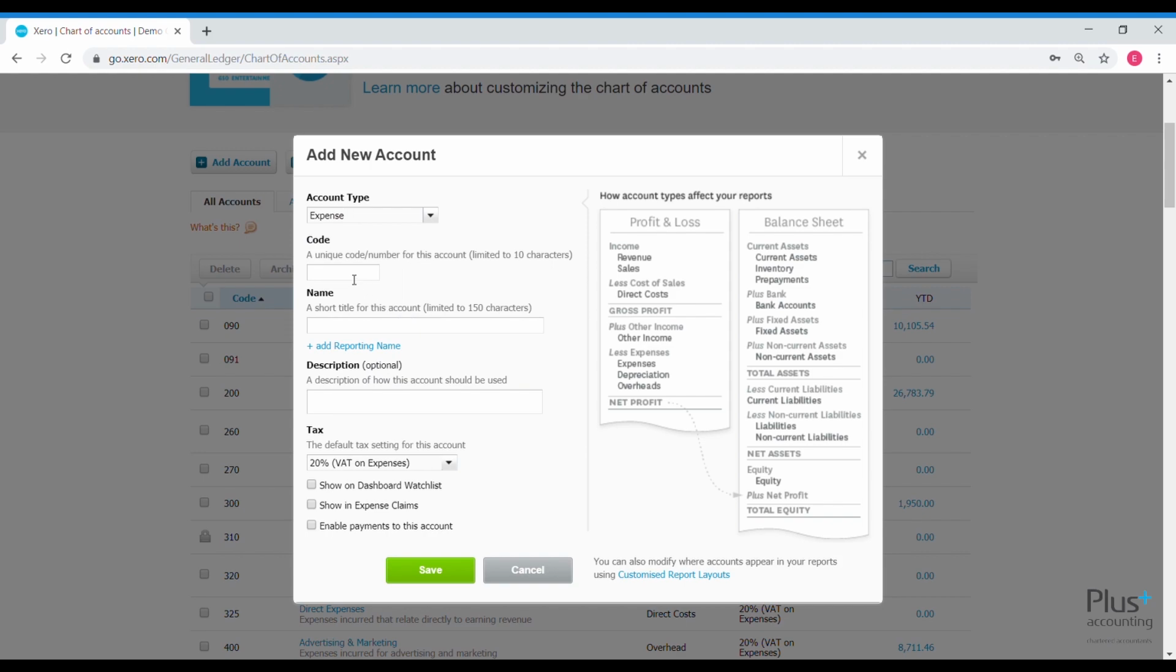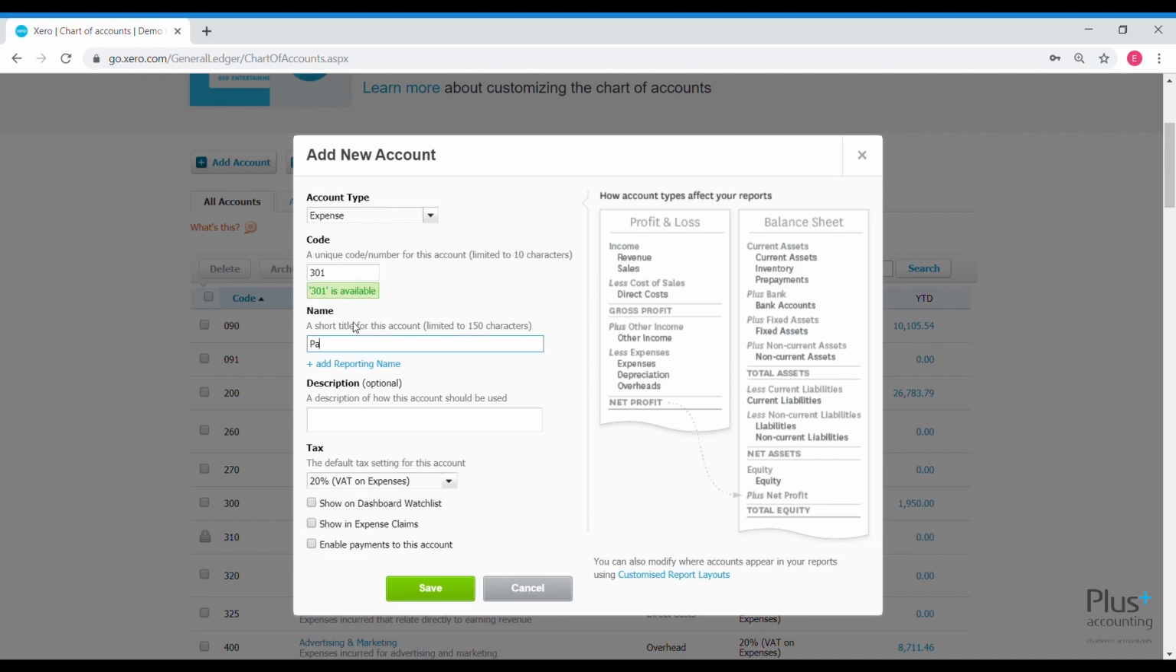I'm going to create a new number code for this code and call it packaging.